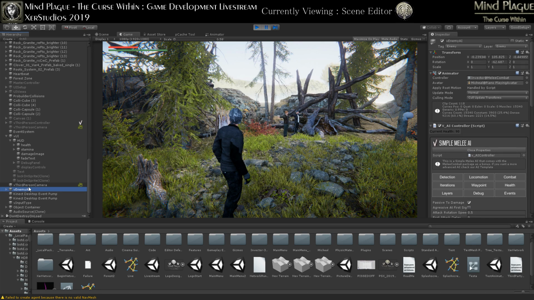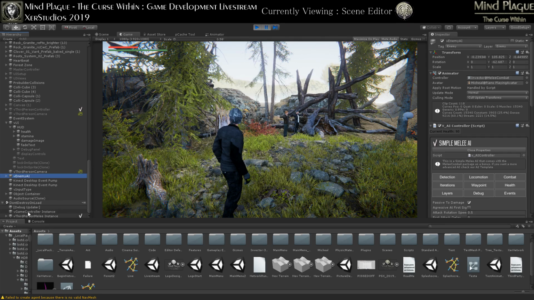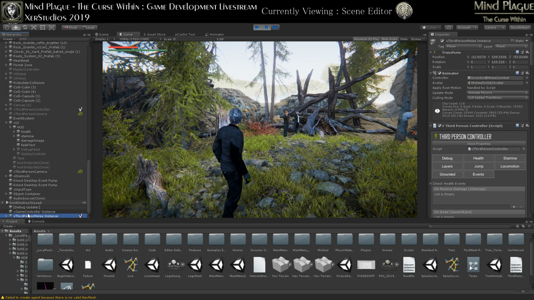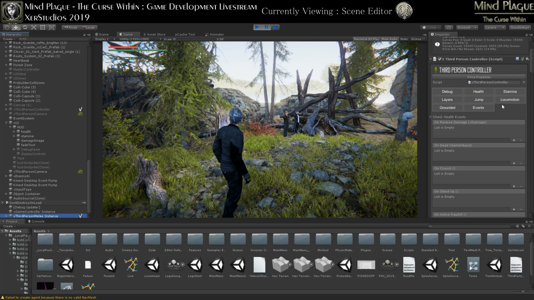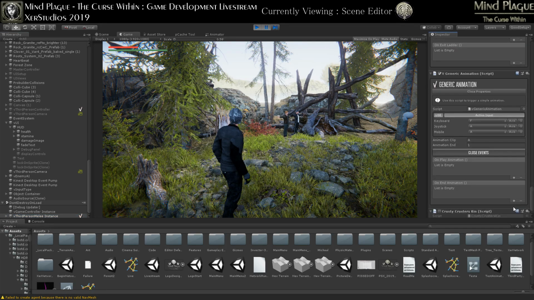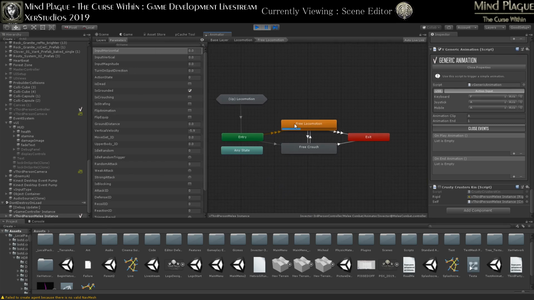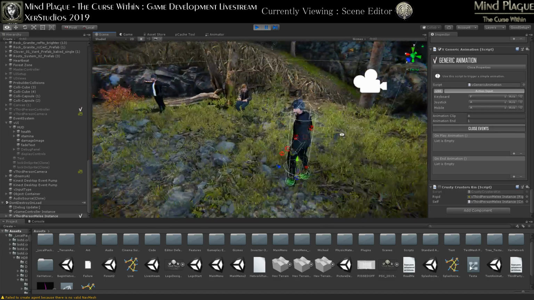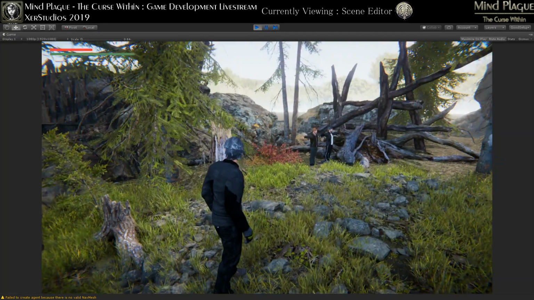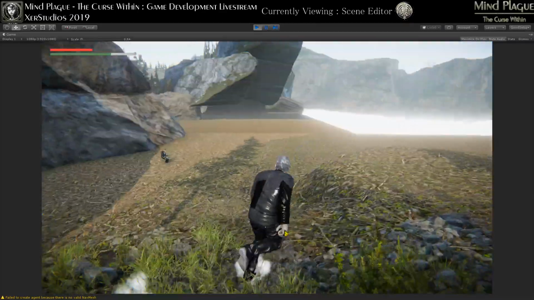So, oh yeah, I was going to change the animation for when you attack. Okay. Animator A for locomotion. Okay, we don't really need to change it. Yeah. Because I would have to actually quit out of the playtest just to change it, so I'm not going to change it.